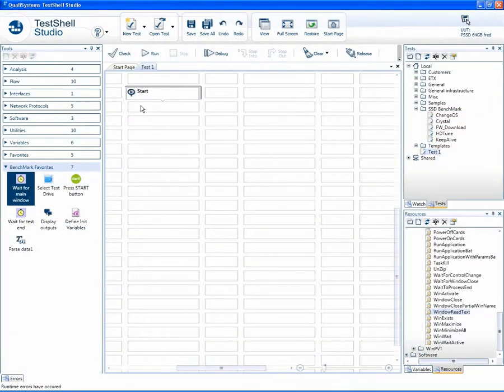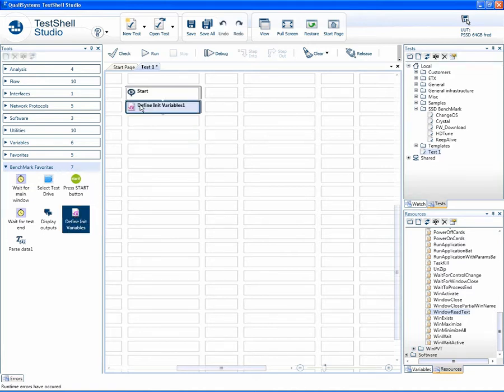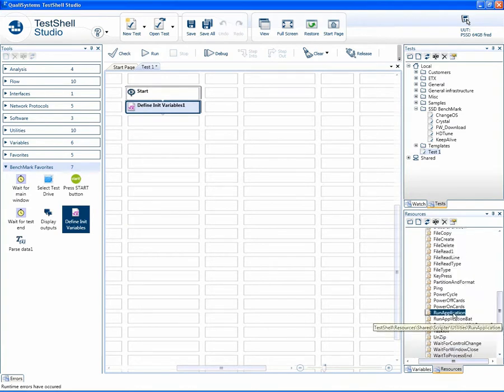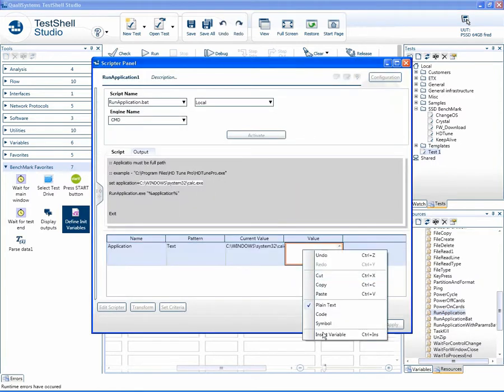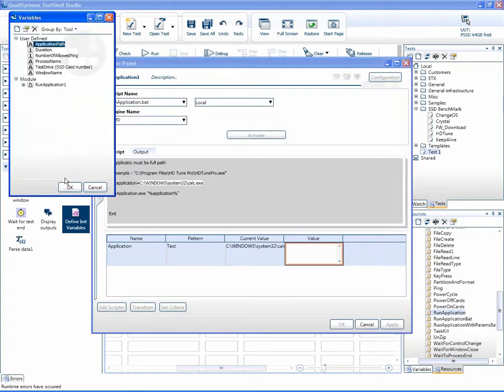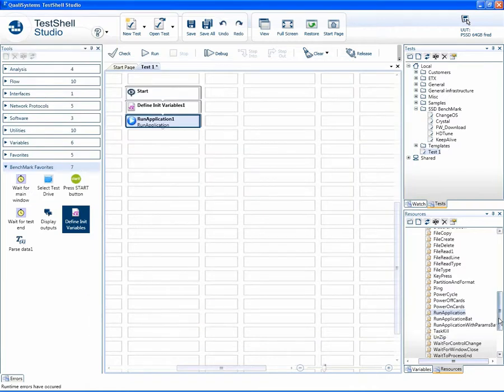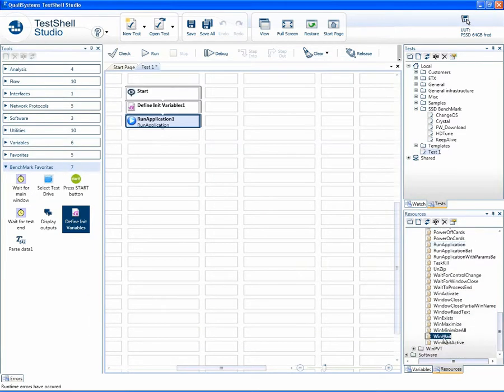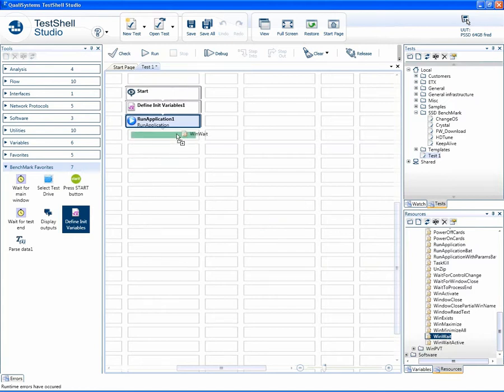Let's see how easy it is to design a benchmark test using TestShell Studio. This is the Studio canvas. Our first step will be to define the test variables, for example, the specific benchmark application version. We want to use HDTune, so let's add Run Application and define the path to the HDTune application. We wait for the HDTune main window to come up.